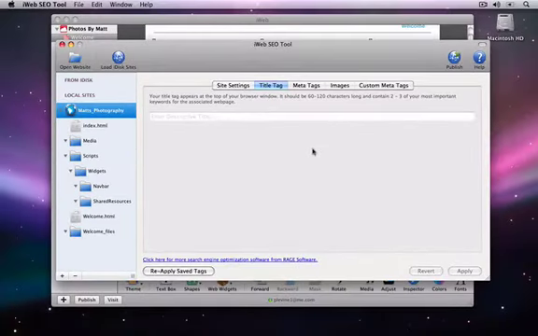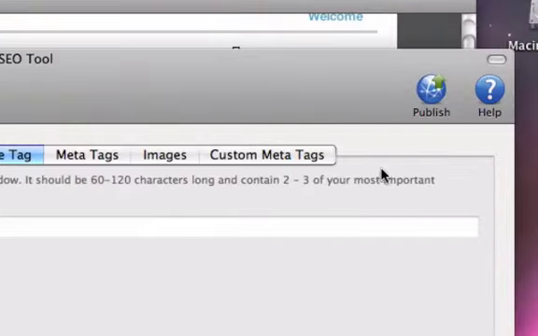If I forgot to press this button and then tried publishing from this tool, then my title tags and everything else would not be the custom tags that I initially put into iWeb SEO Tool, but they would be the default tags that iWeb had created for me when I first created the site. Since I did press the Reapply Saved Tags button, I can now publish my site and my custom tags will appear as they were before.